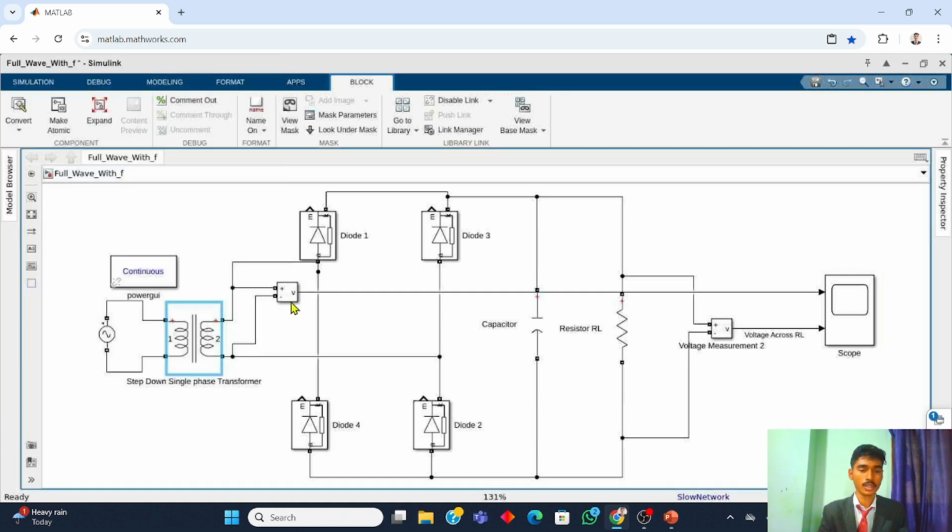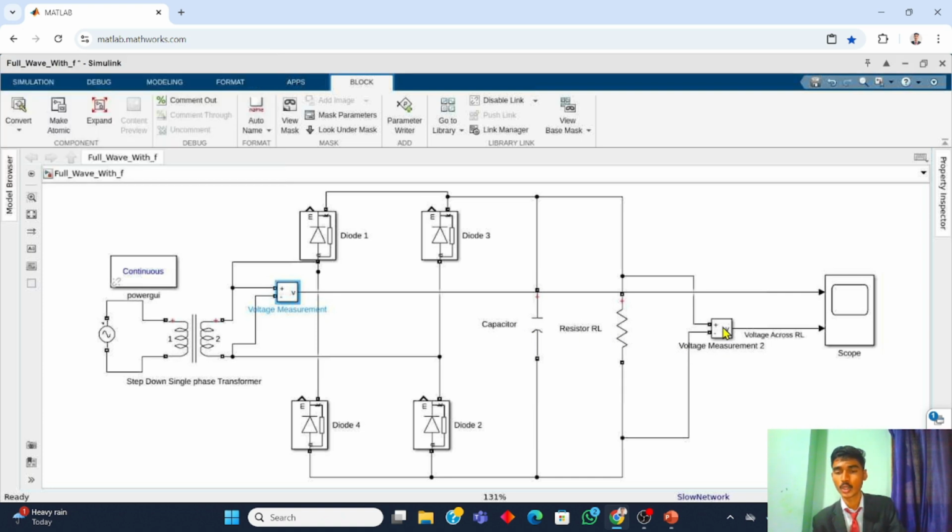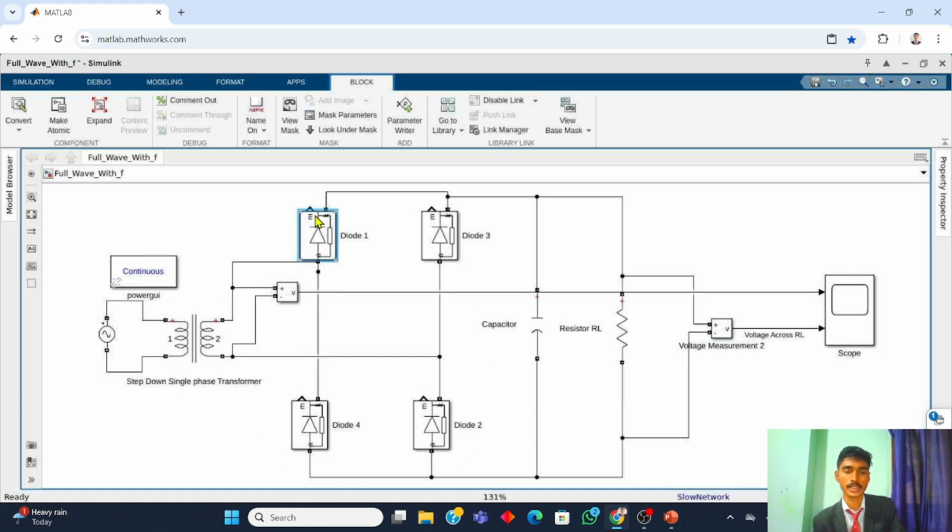We add the two voltage sources. In the first voltage measurement we see the input sine waveform and in the second voltage measurement we see the output waveform which is connected with the R load. Here we use the diode as a snubber circuit, creating the circuit by using the diode. This is our diode 1, diode 2, diode number 3 and diode number 4.